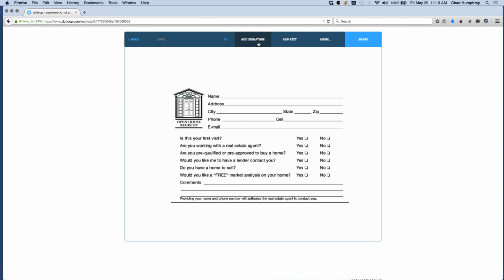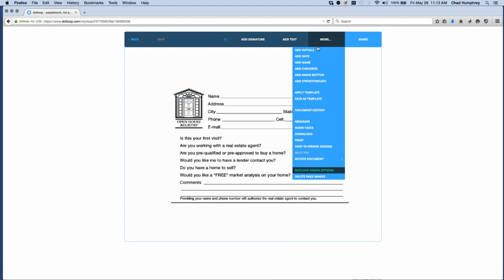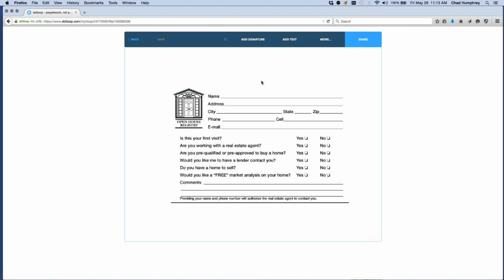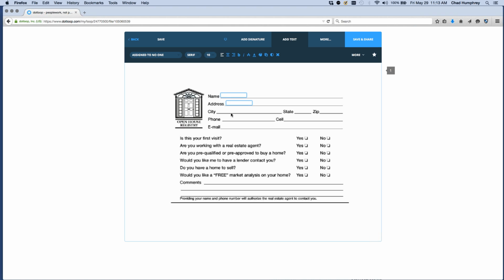Well, in the free edition, you can add signatures, you can add a text box. In the premium edition, you can add all sorts of stuff. So if I want to make this document interactive, I can add a text box. If I hold down the Shift key, I can put the text boxes one right after another instead of having to go up and select text box again. And I can go through and make this document interactive.